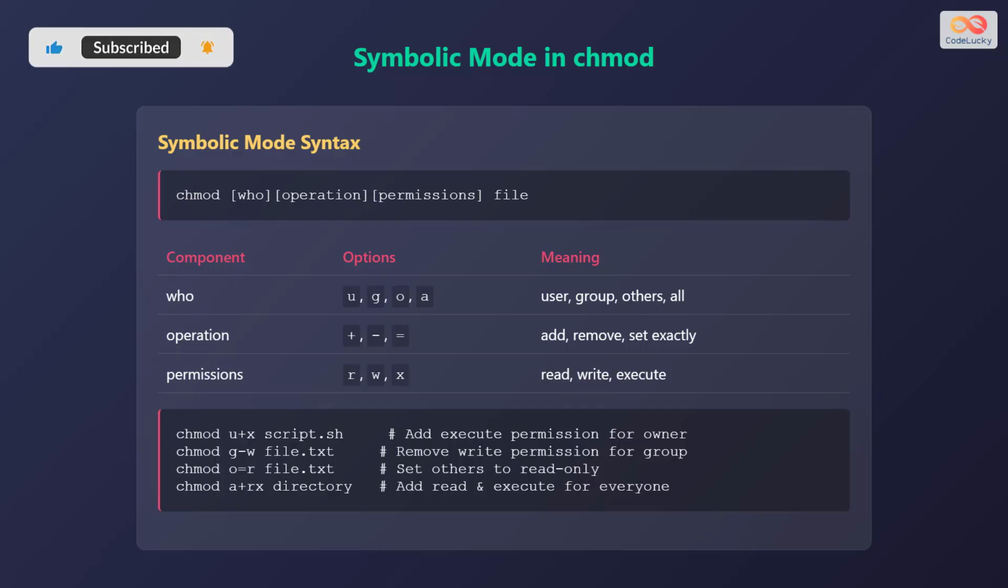For example, chmod u+x script.sh adds execute permission for the owner. Chmod g-w file.txt removes write permission for the group. Chmod o=r file.txt sets others to read only. Chmod a+rx directory adds read and execute permissions for everyone.